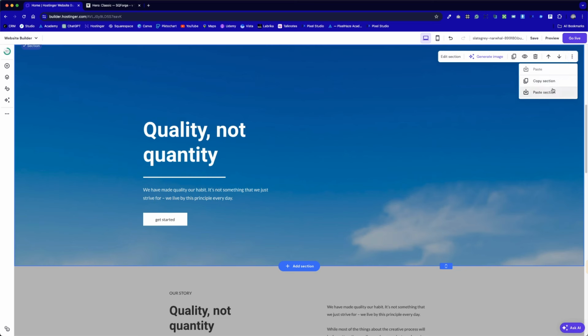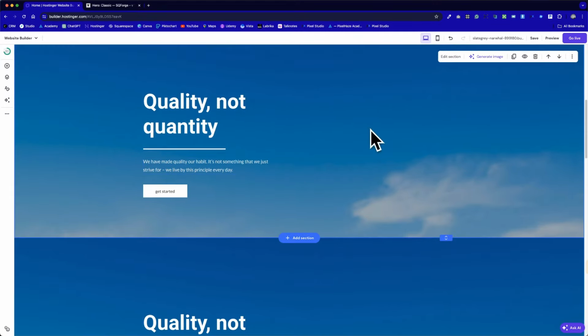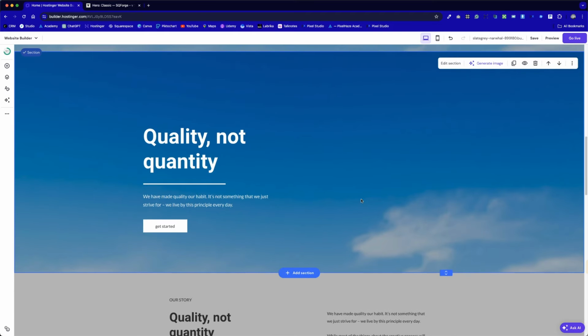So if I go to the more options here, we can copy the section, and now we can paste the section and it will drop it in below whatever highlighted section you've added. Bear in mind, we can actually do that on subsequent pages as well. So we can copy it from this page and bring it into any other page within the website.